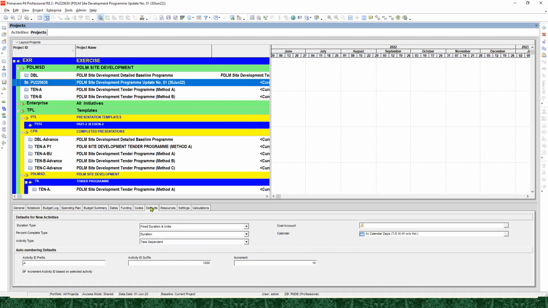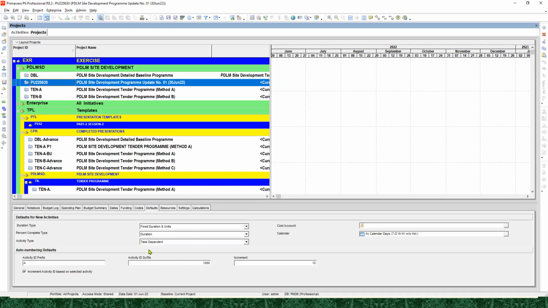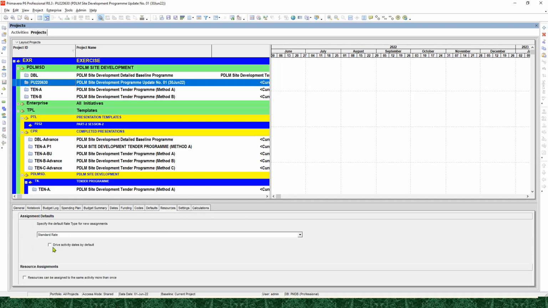Okay, so we will go to resource. Remember, this is only a default item. That means you can change it in the actual, in assigning into the activities. There you can choose the right or the best one. Okay, we'll go to resource. Okay, standard drive activity dates by default. No.